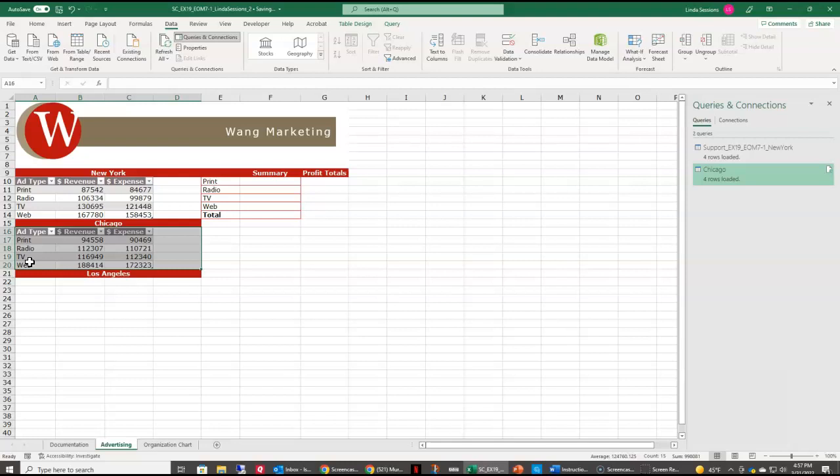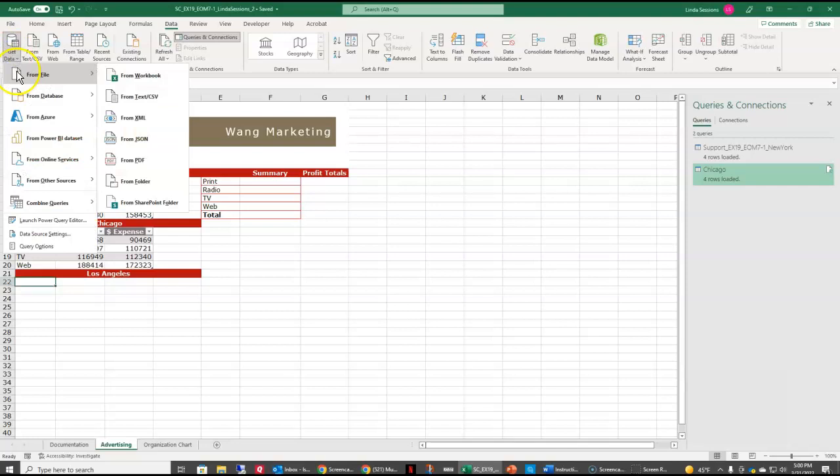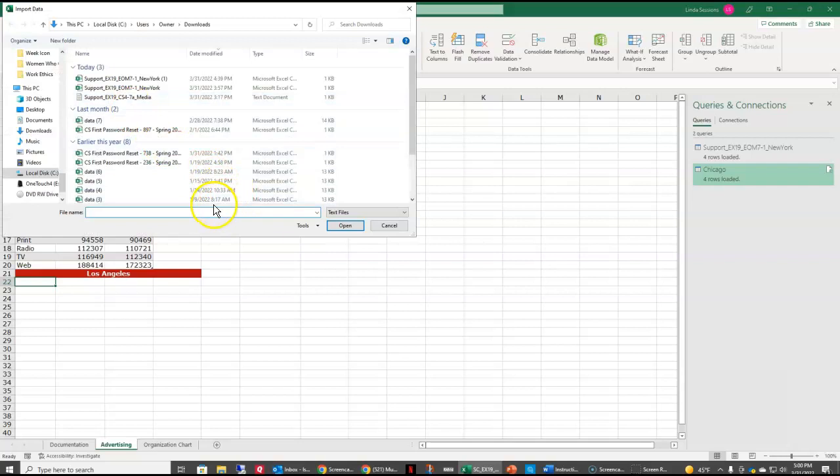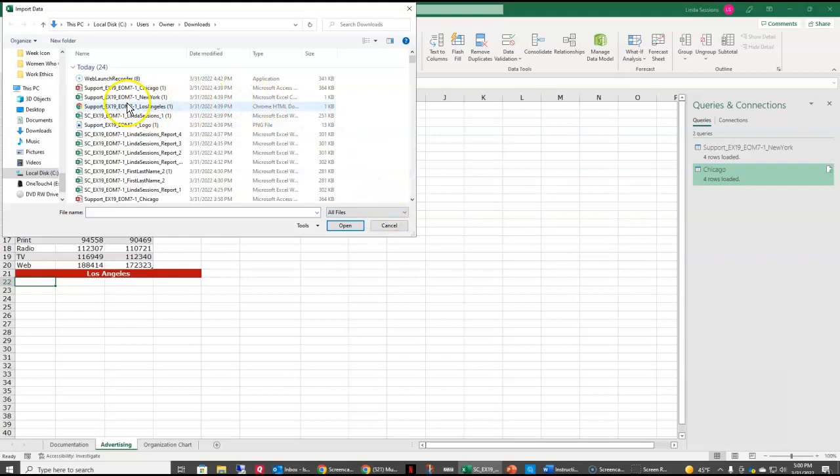Our Los Angeles office provides its data as a web page file, and so we're going to import that data. I'm going to do it a little differently here. You can just do it from the web, but I'm going to come up here to Get Data, choose From File, and choose From Text/CSV. Right down here, instead of just looking for a text file, I'm going to look for all files because I want to find that web page that I downloaded through Cengage. And it is right here. Here's my support file, you can see it's a Chrome web page. Say Import.